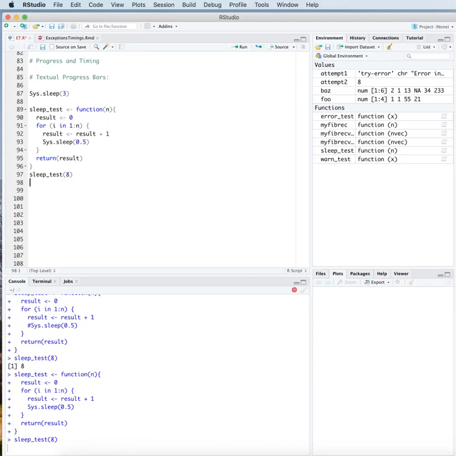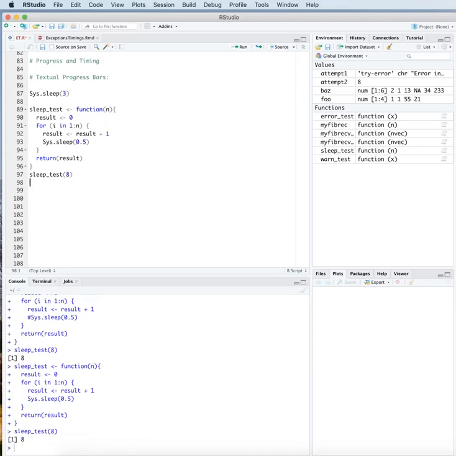In some cases, you may want to track the progress of a function as it is executing, okay? And then you can implement a textual progress bar with 3 steps. First of all, you initialize the bar object with txtProgressBar. You can update the bar with setTxtProgressBar and terminate the bar with close in here.